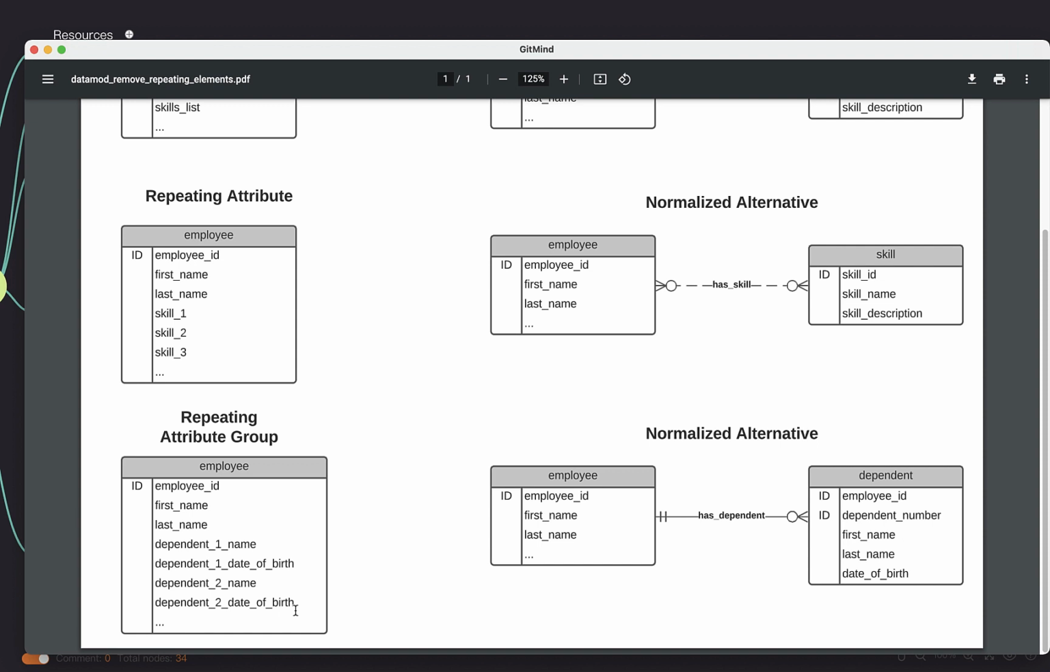How do we solve this? Well, more tables. That's the relational way. So we don't have repeating groups of attributes. We would have an employee table. We would have a dependent table, and the dependent table would have all of the attributes for the dependent. And there would be a one-to-many relationship between employee and dependent.